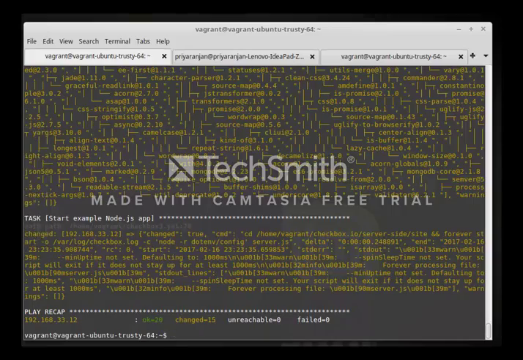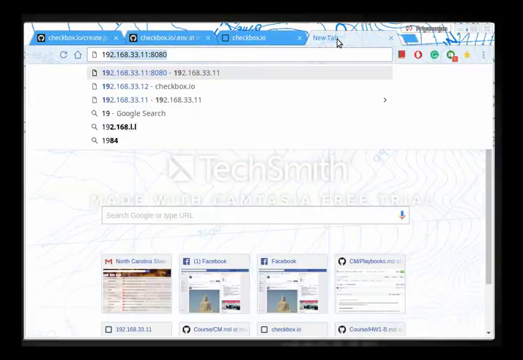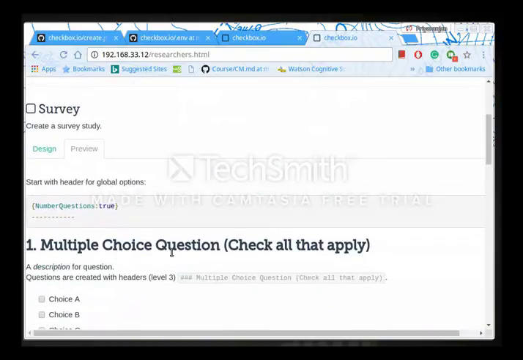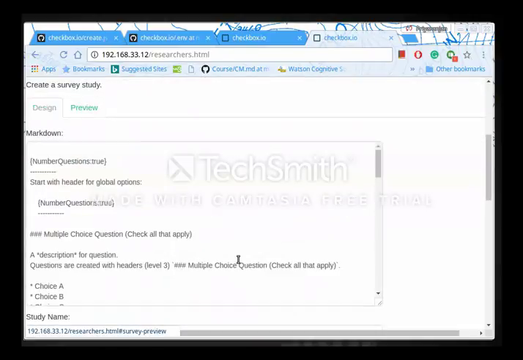We can see that the Ansible script has run properly. Now let's check the website. The HTML files are rendered here properly as well, and if we see the preview, we can see that the preview has also rendered well. So the Node.js application is working fine.